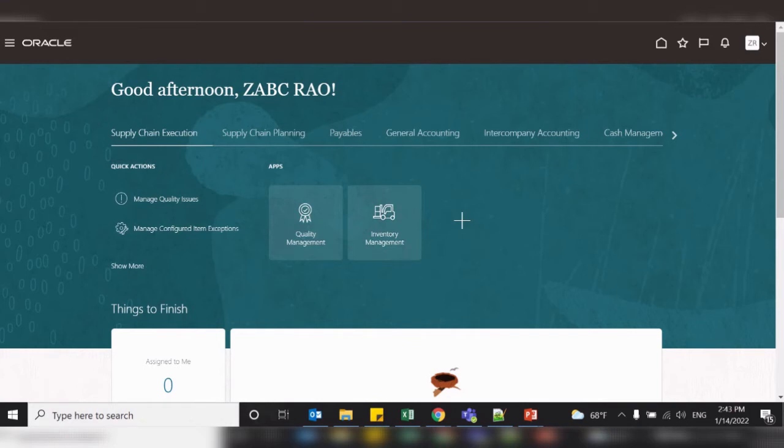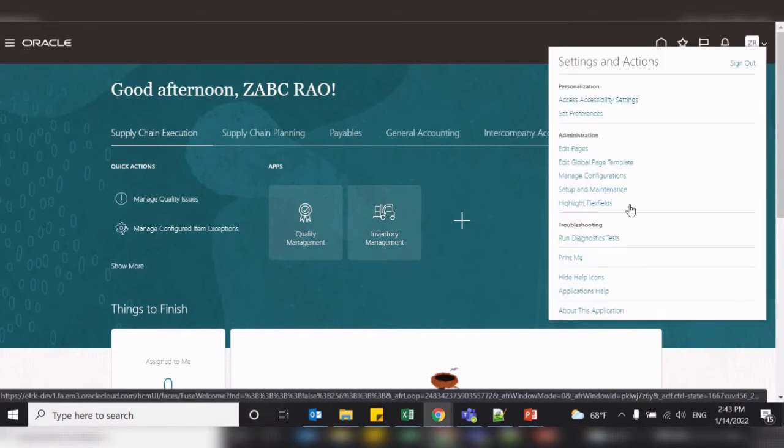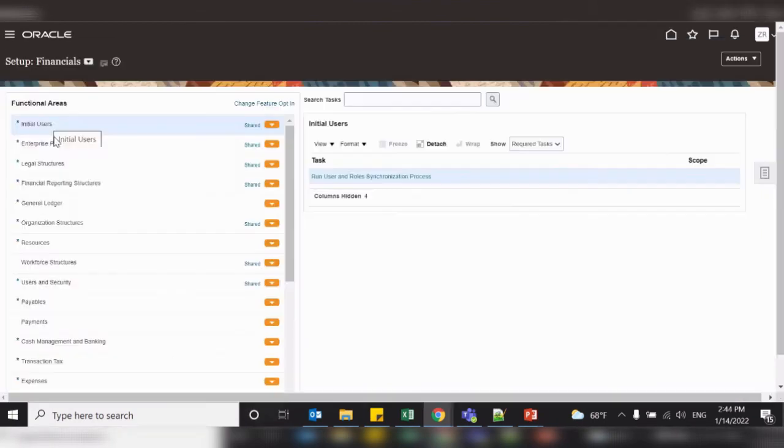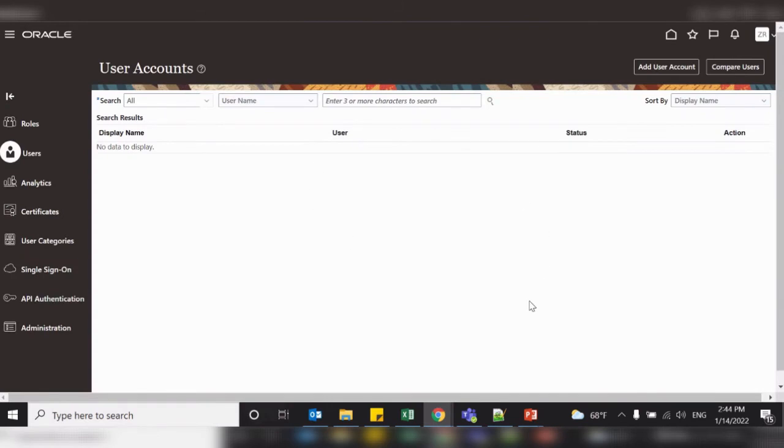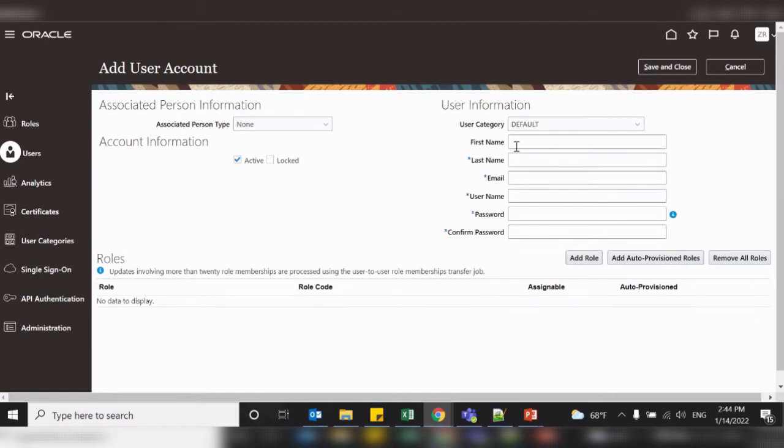Once you log in as a service administrator, follow these navigations to create an implementation user. Select setup and maintenance. Select initial users as a functional area and select all tasks. Click on implementation user. So here is the screen to create a user. Now click on the add user button. Enter all the required fields. Once you enter all these details, you can click on the save and close button to create a user.